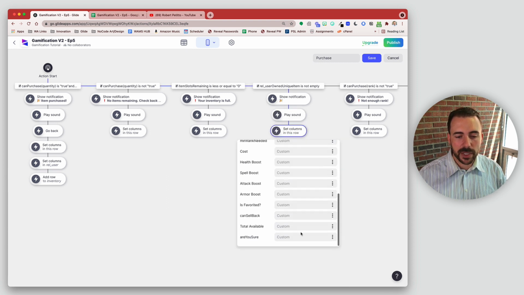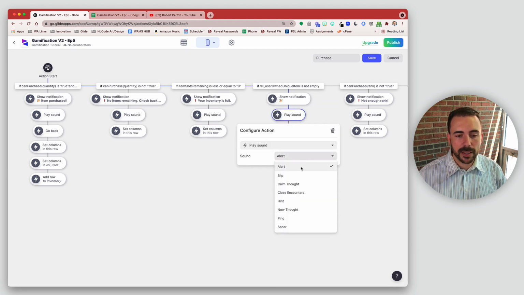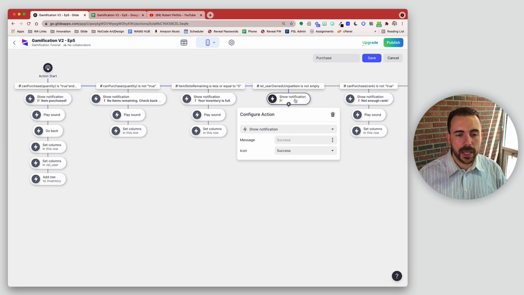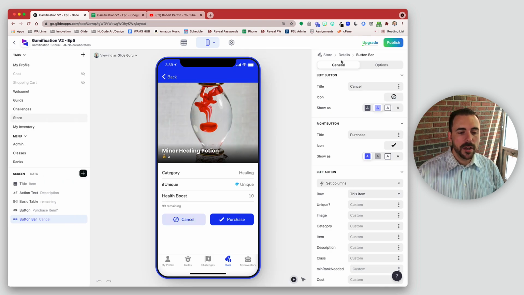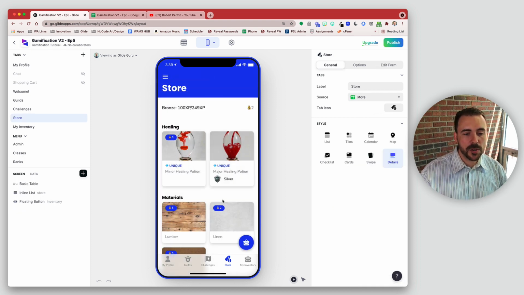Okay, for the set column, again, we're just going to clear the "are you sure." For the play sound, we're making it the hint. And the notification will be a failure notification, and we're going to display "You already own this item." Save. So if I attempt to purchase this healing potion, which I already own, it says we already own this item. Very cool.